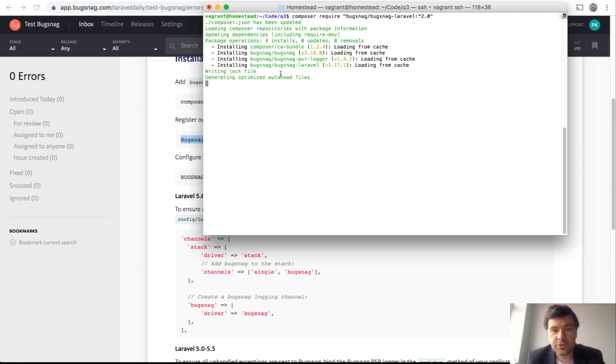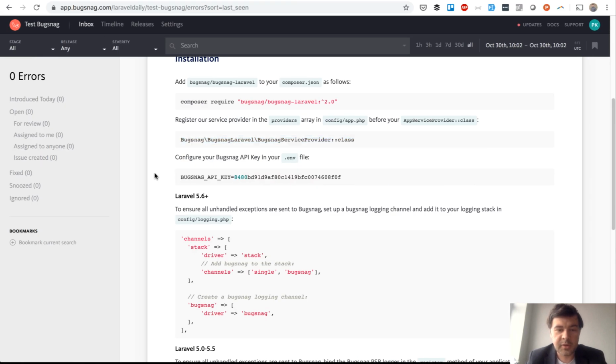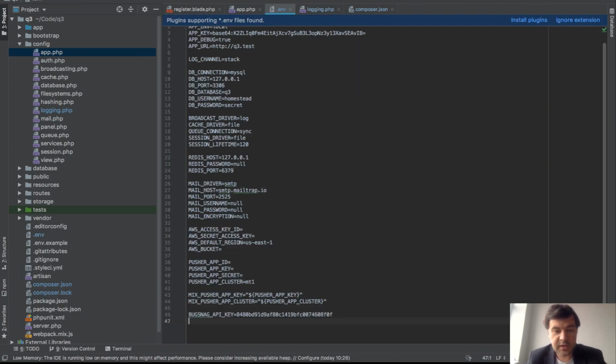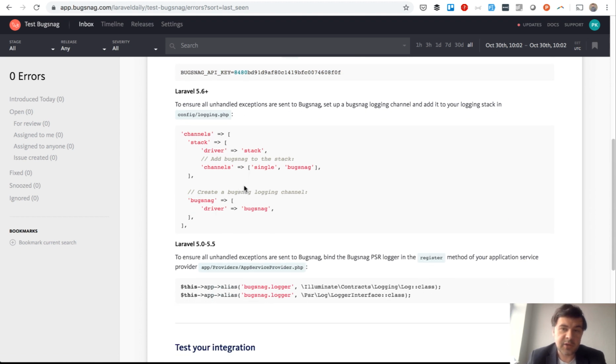Composer takes some time as usual. So Bugsnag Laravel. Interesting that the instruction is for version 2 and the latest version is 3.18, which means that the instruction was written quite a long time ago. Then we have the Bugsnag API key, which we should add to the .env file here. Bugsnag API key, done. And then in Laravel 5.6 plus, and I have Laravel 6, it should be 6.4 by today, because they released 6.4.1 I think this week, you need to add a channel Bugsnag here.